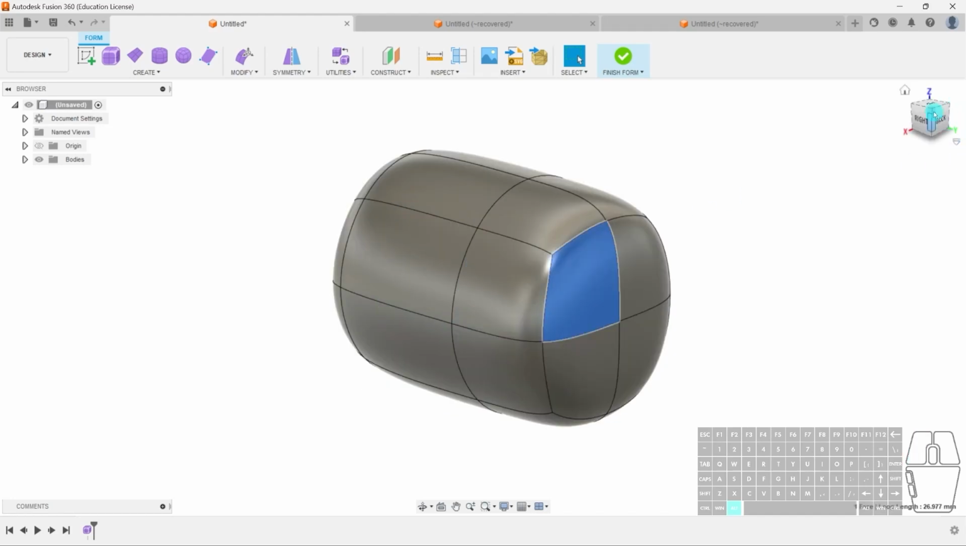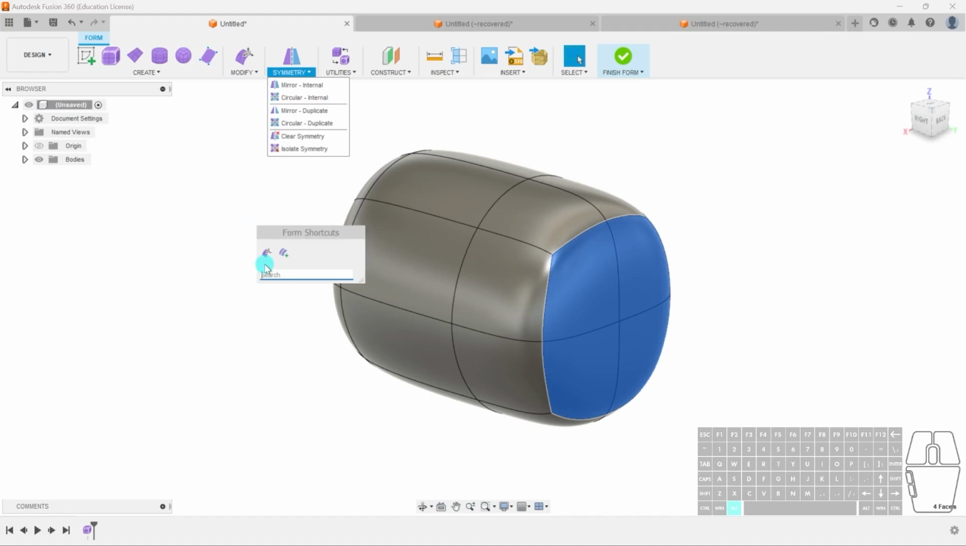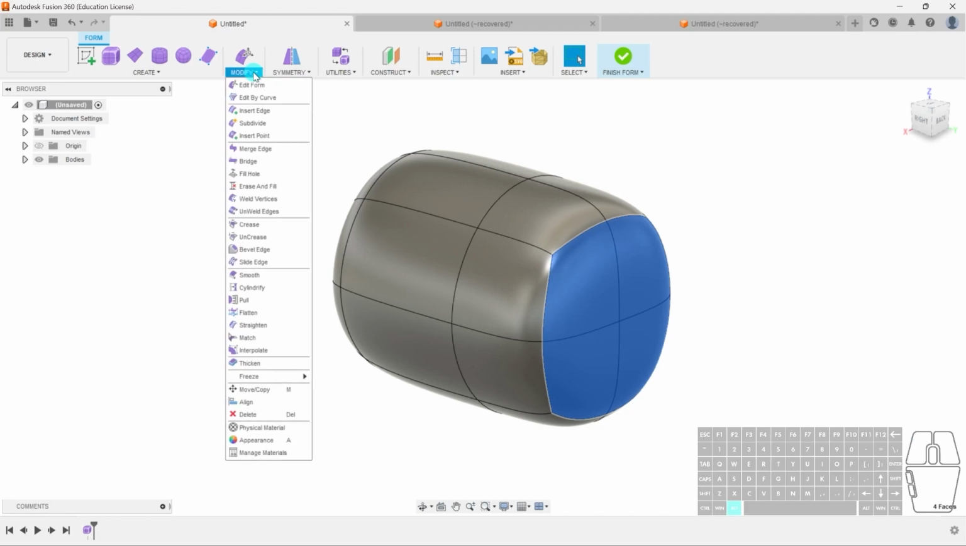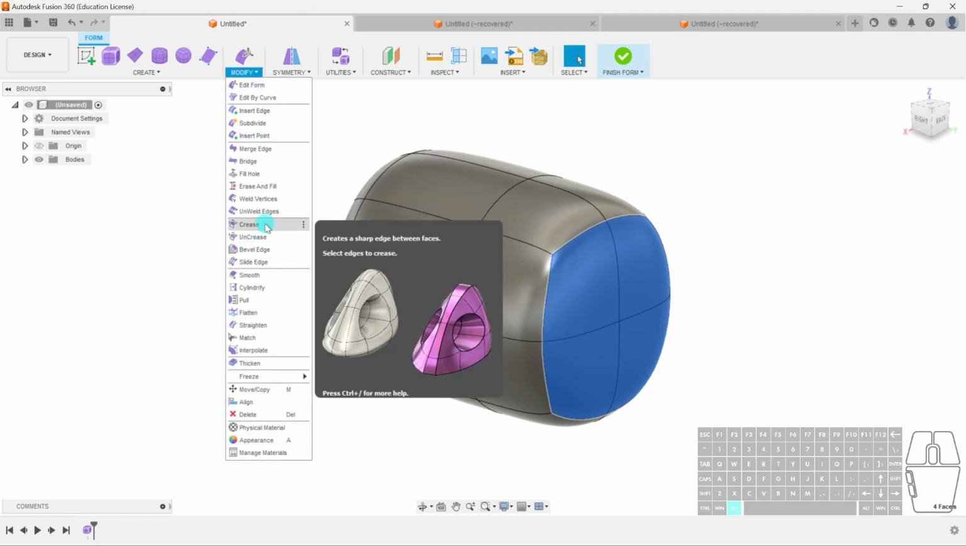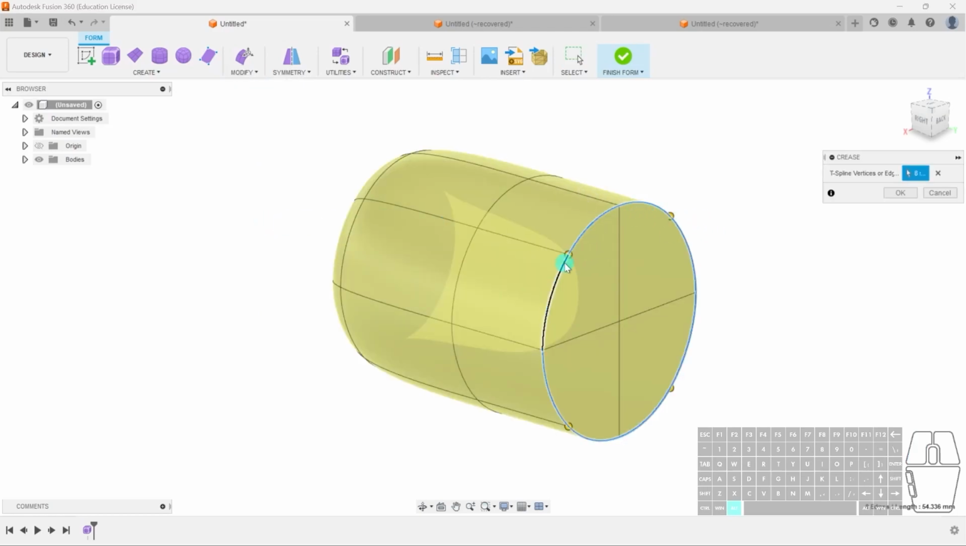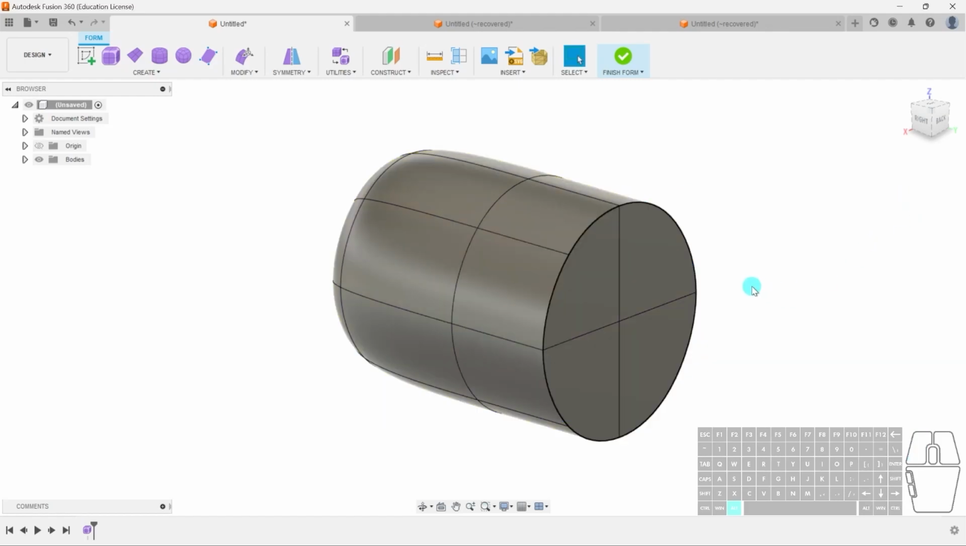So here I'm going to select the back, right? And I'm going to select the rear 4 faces, like so. I'm going to go to the drop-down menu in Modify. Alternatively, you can also still use the S shortcut and search from it. It'll give you form shortcuts. So I'll go to Modify. And what I'll do is I'll select Crease, right? And what Crease does, if you can see, is it gives us a crease, essentially. So now it looks a little bit more like a form body, right? I'm going to hit OK.